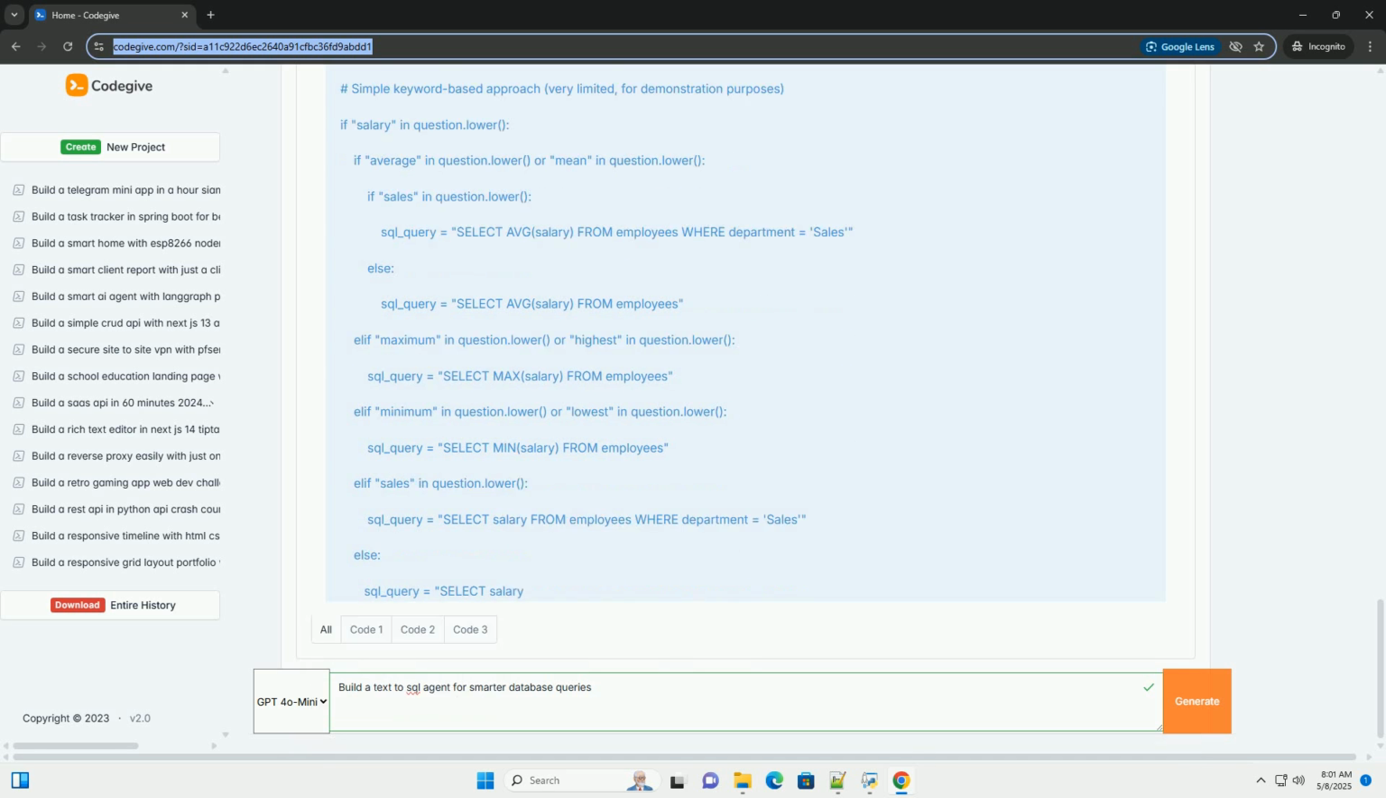It checks for the presence of certain keywords in the question, for example salary, average, department. Based on these keywords, it constructs a corresponding SQL query. This is extremely limited and won't work for more complex questions. A real-world system would require much more sophisticated NLP. Returns the generated SQL query.